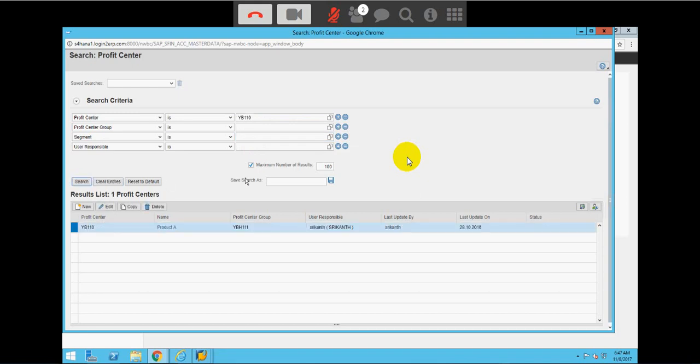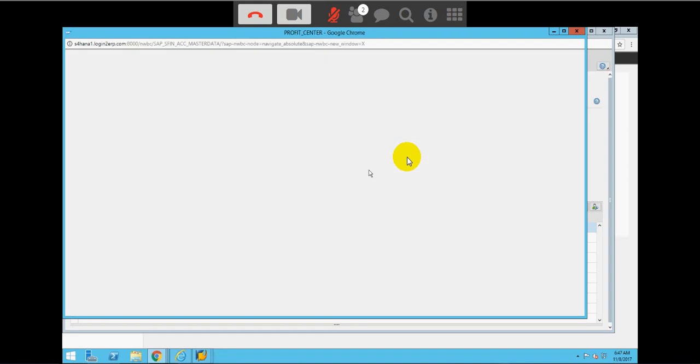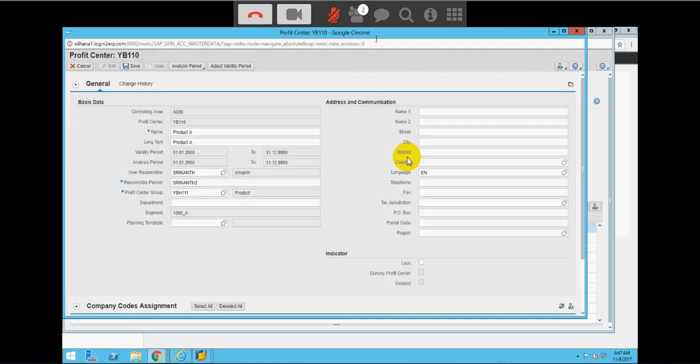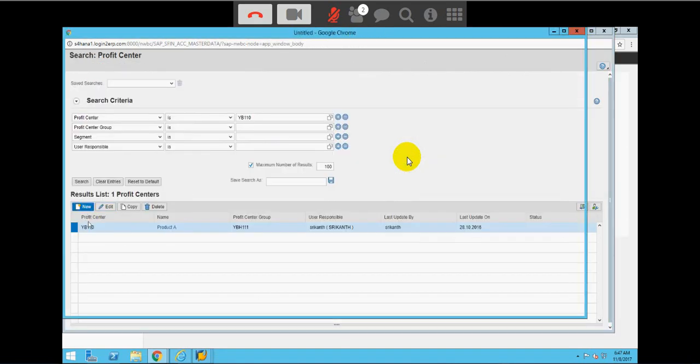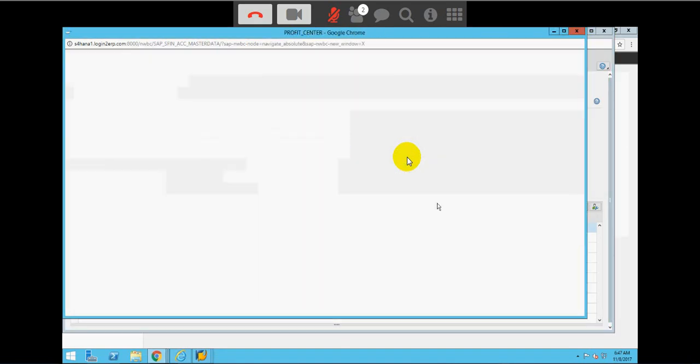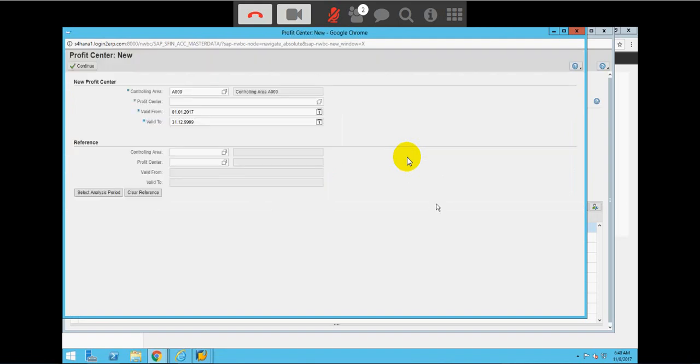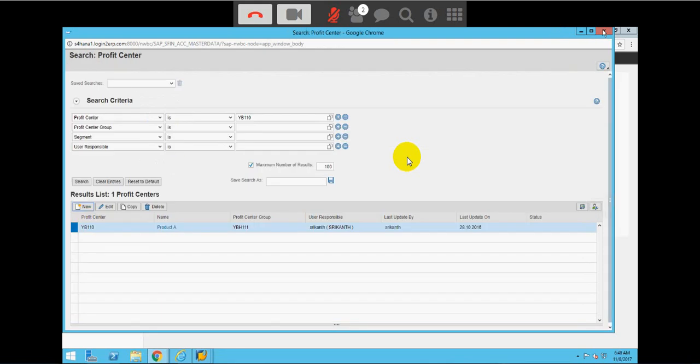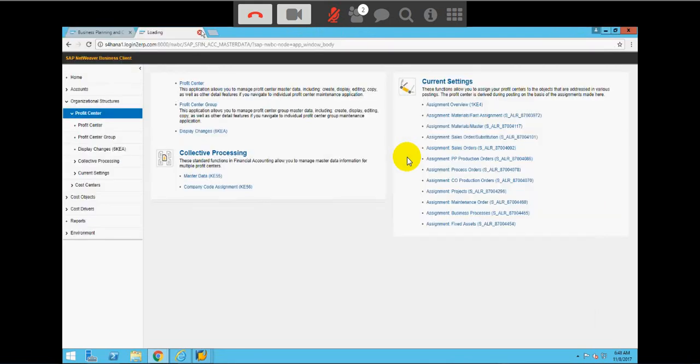Search. It comes here. He can edit here, and he can change this profit center description or whatever segment. Some details if you want to change, he can change it. Yeah. Address or whatever. And he can also add a new profit center. If you want a new profit center in ECC directly, you can add a profit center. Yeah.